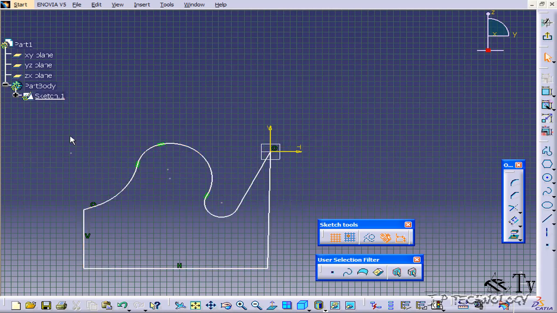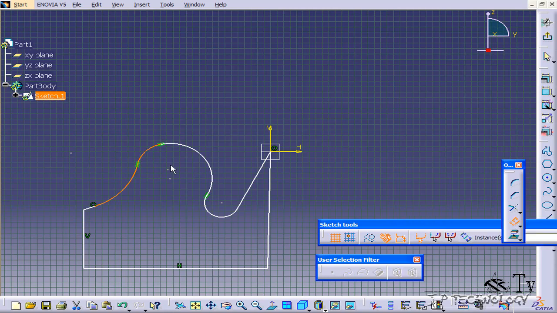Now, with the offset, you're able to either select the entire profile to offset, or you can pick each individual part. So right now, let's choose this line, and let's click the offset. Now you can see as we move it, the offset takes into account how far we're moving it and what the curves will look like.